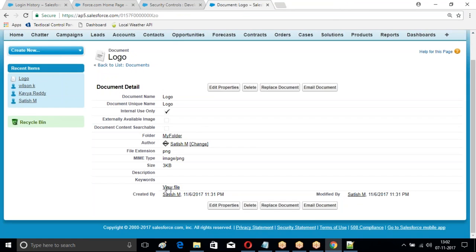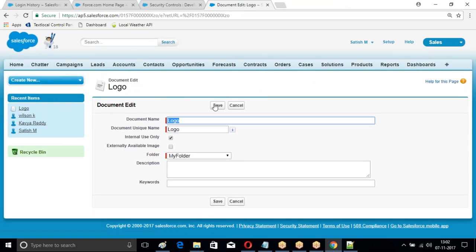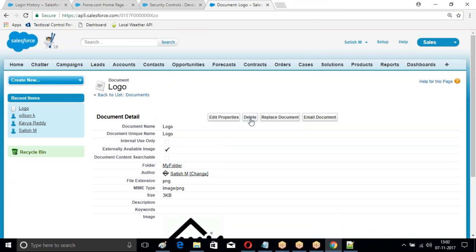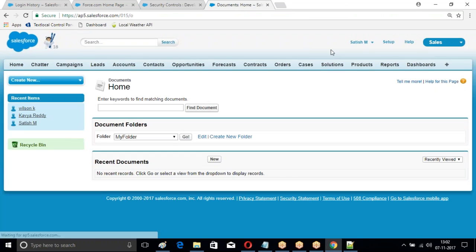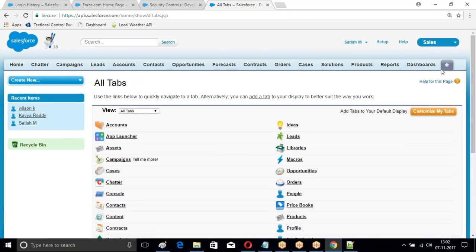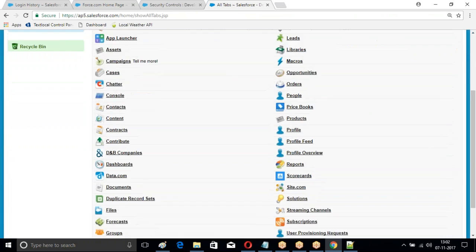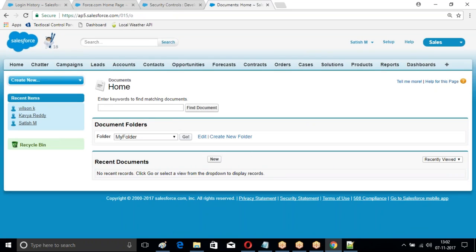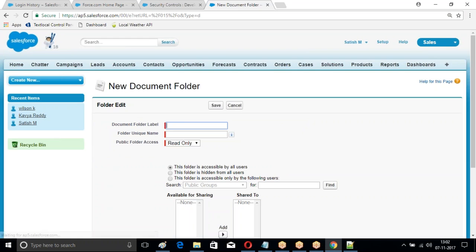Now we are uploading the same file, but I am making it an externally available image. And what happened? The content of the file is directly visible. Now you are ready. Go back. Setup first. Click on the plus sign. Then we have the Documents tab. Then try again and create a new folder.